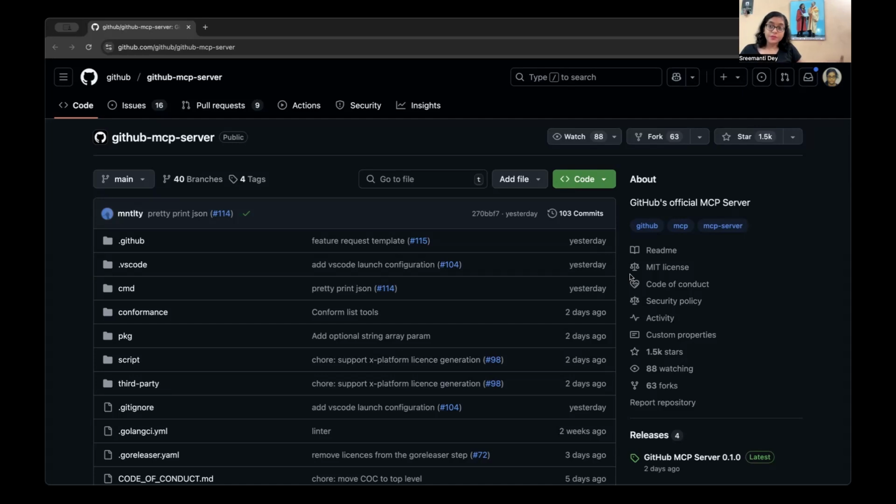And then based on that, you will be able to make calls to the MCP server, which is hosted locally. And that MCP server will be able to send calls to GitHub, which will in turn provide you all the information that you need. Okay, so let's take an example.